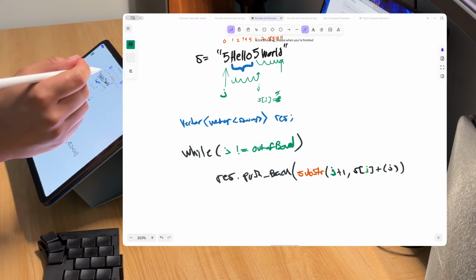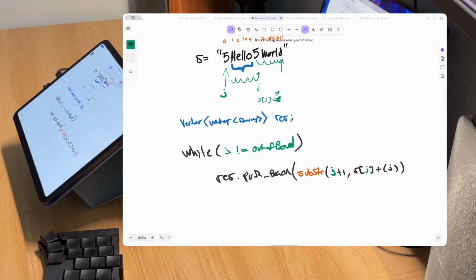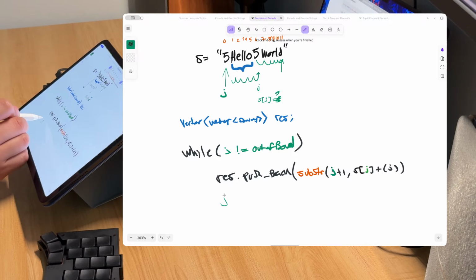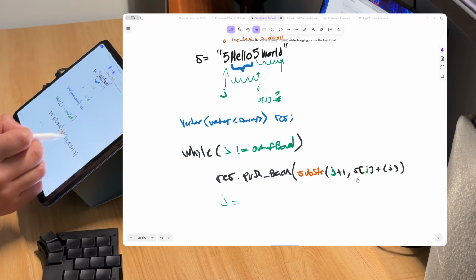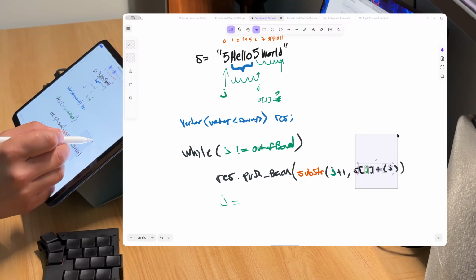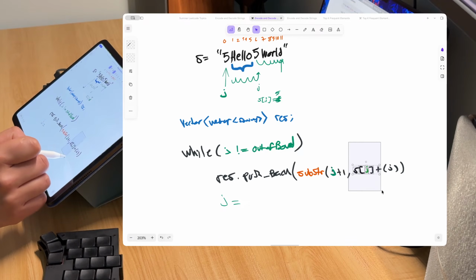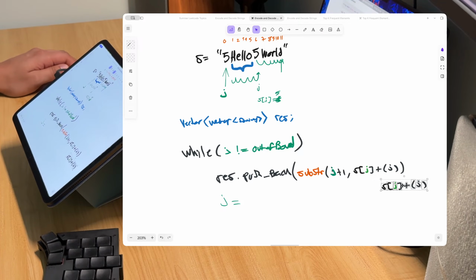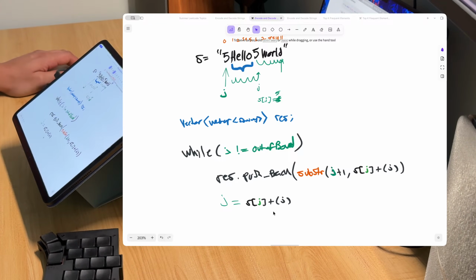And now how do we jump j? I think it's that same math. Plus 1. So then we do j is going to equal to plus 1.